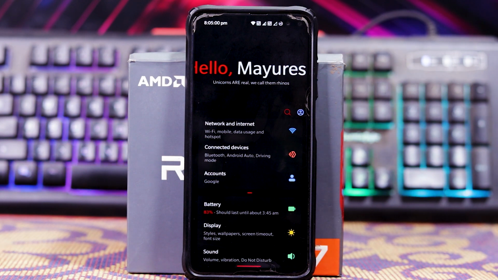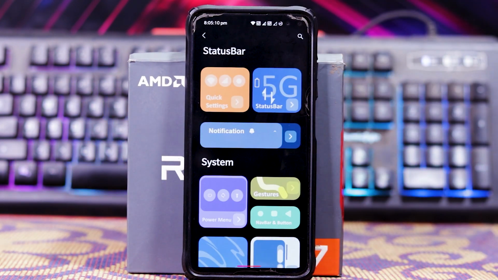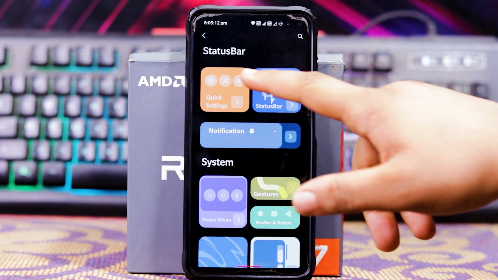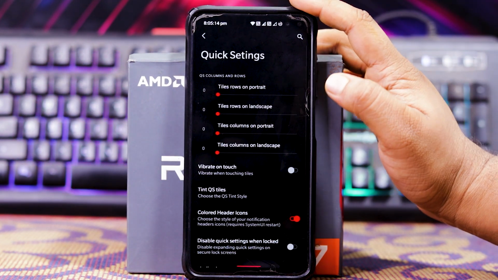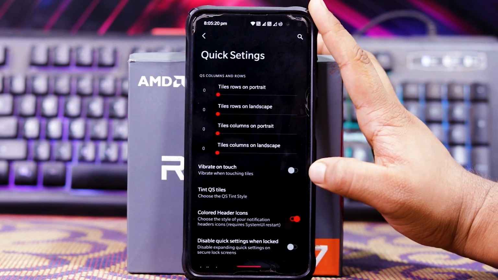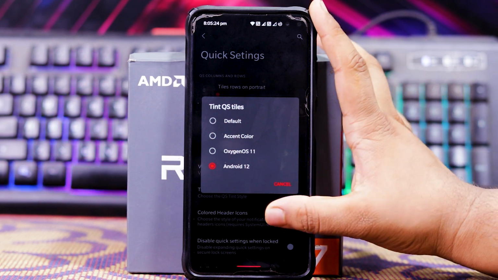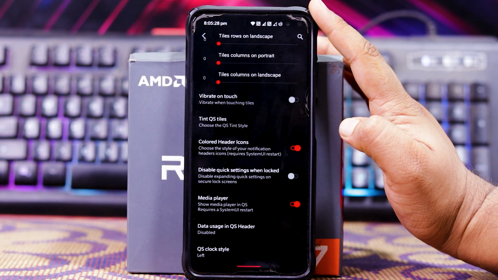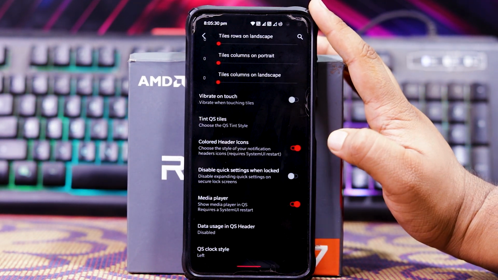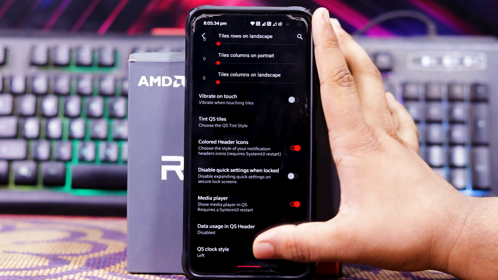Now let's see some customizations. First, let's see the main customizations, that is the OctaviOS Lab. In this you have many customizations. So in QS, you can choose resolution columns in portrait and landscape mode. Then you get Aerodon Touch, 10 QS styles. In this you get Accent Color, Oxygen OS and Android 12. Then you get colored header icons, disable QS when locked, media player, data usage QS and QS clock style.